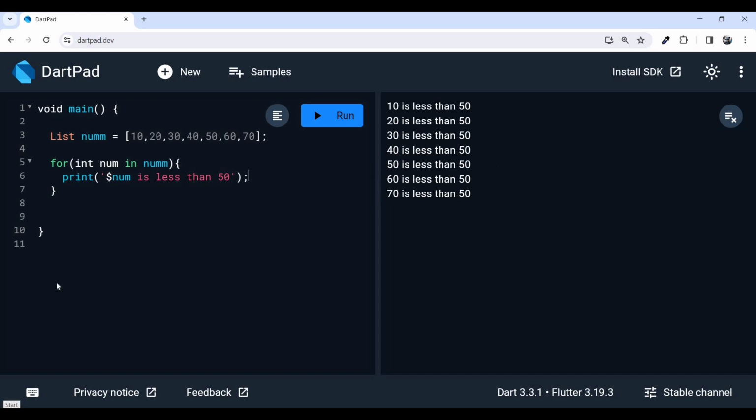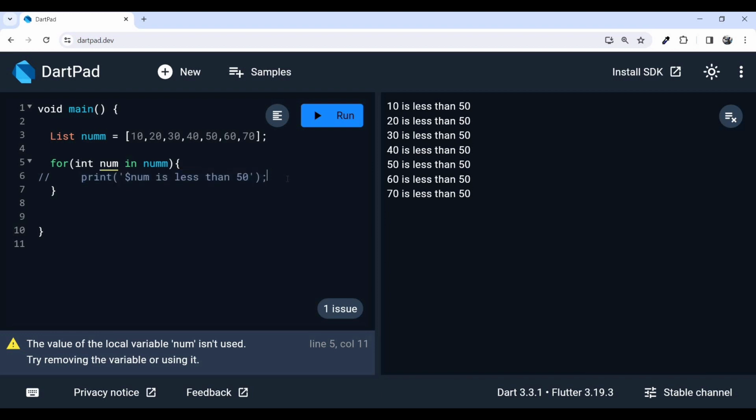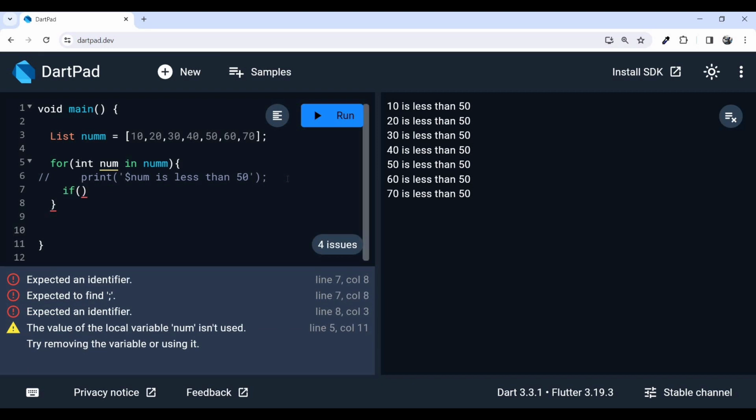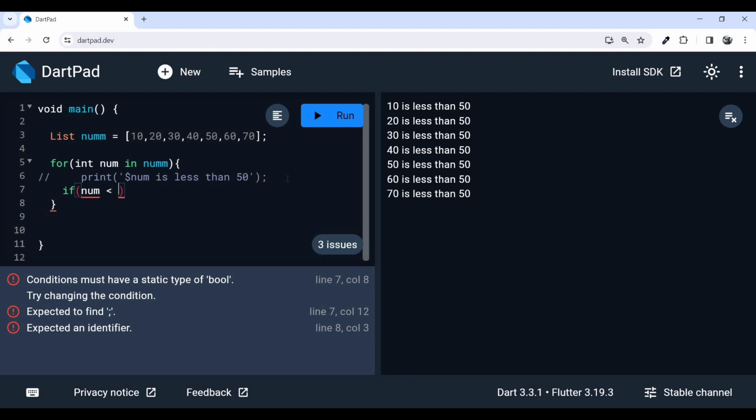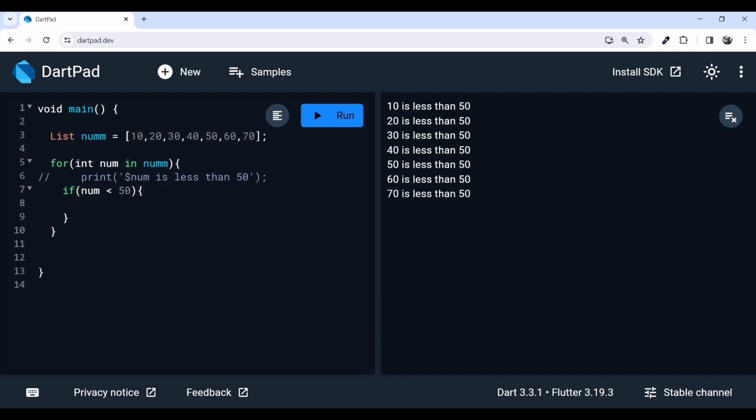We're going to make use of our if inside here. Let me comment this out first of all. The right thing to say inside here should be: if num is less than 50. Yep, if num is less than 50. Let's get this print statement and paste it over here. A new position for you, print, and a new home.